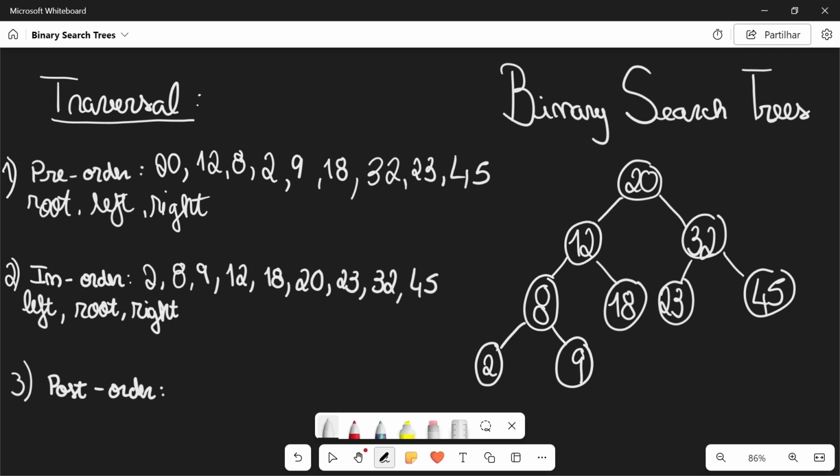Now for the last one, post order is called post because the root is the last thing we're going to visit. So first left, right, and then the root. Right, so we're going to start here at 20, we go to the left, we go to the left, we go to the left, and here before we go to the root, which is 2, we go to the right.